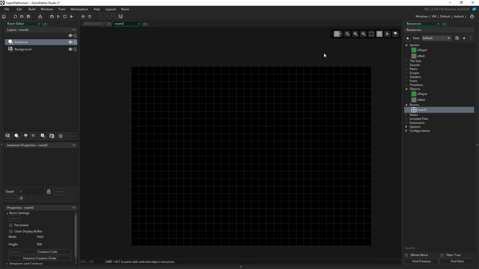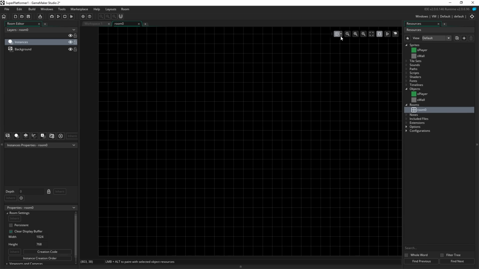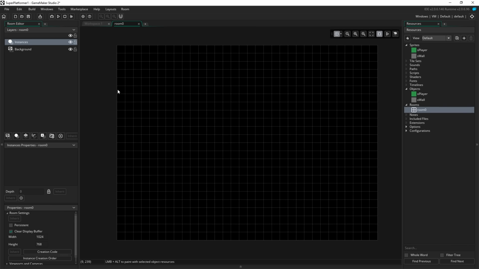So you'll see you just have this big black rectangle at the moment with kind of a grid, and in fact if you were to run the game right now, this is all you would see. You would just see a game window with a big black rectangle in it. There'd be nothing in it. You wouldn't see this grid either. That's just to help you place stuff in the room editor. So we need to actually put stuff into our room, or into the game world if you will.